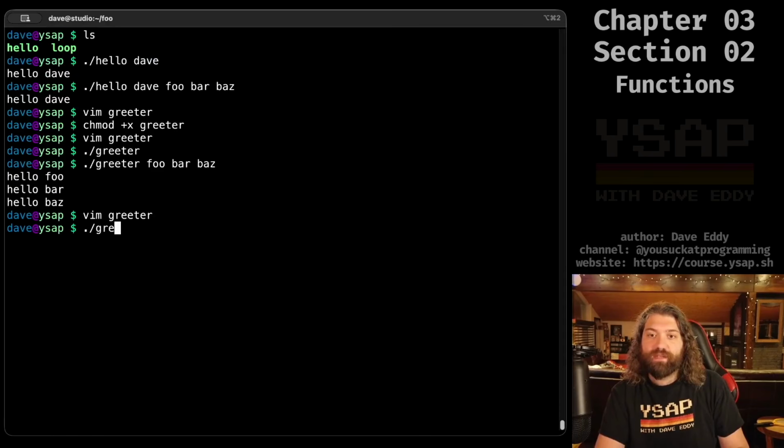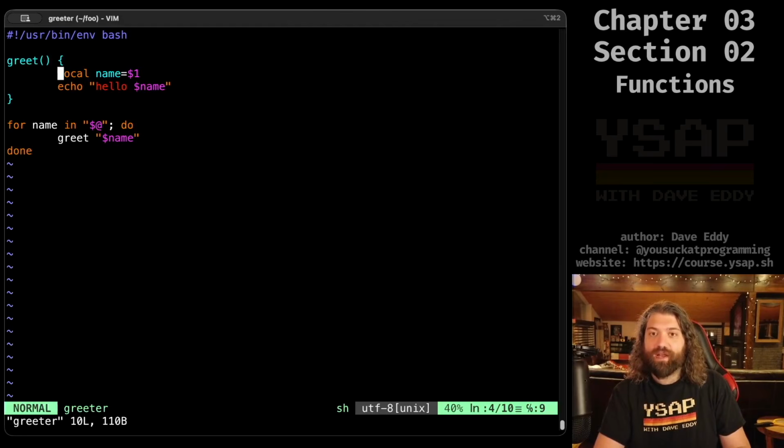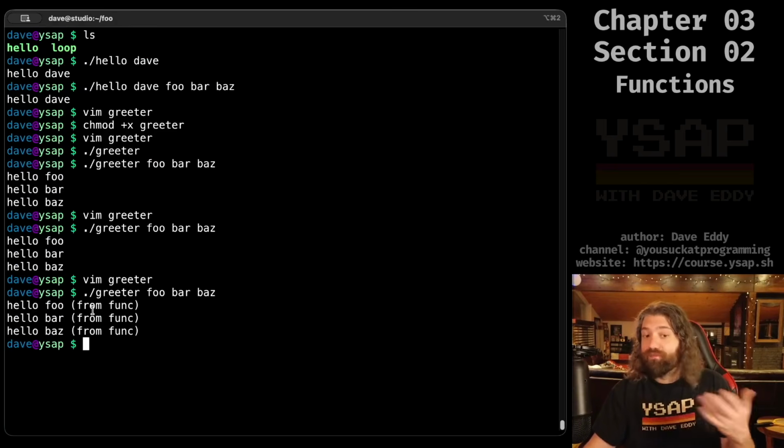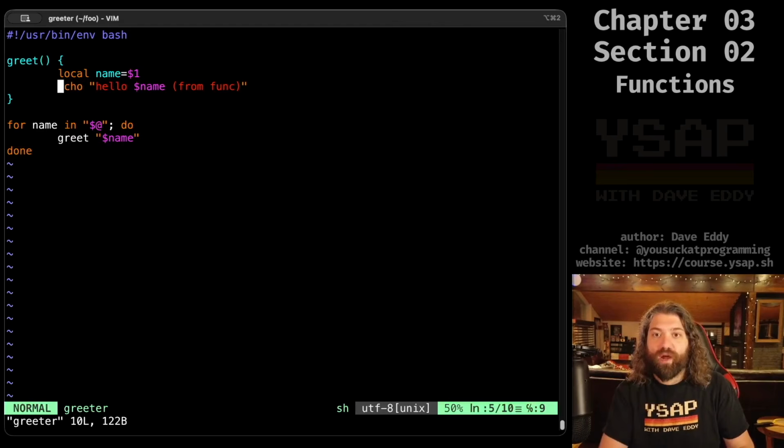So let's save this and let's run greeter. Let's rerun it with foo, bar, and baz. Hey, it works. We get the exact same output that we wanted because it's running the function. We could say hello name from func. And if we run it, we can see that we get from func because it's running from the function. So that's perfect. That's exactly what we wanted. We have made our own little program.